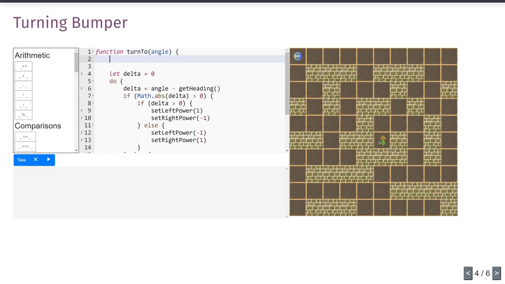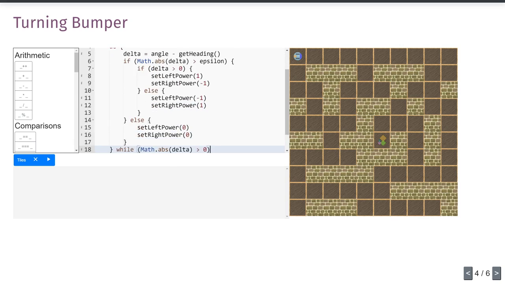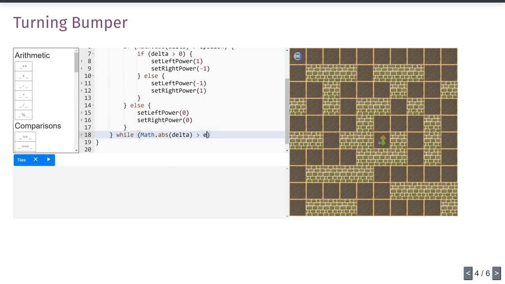So the first change I'm going to do is I'm going to say const, and I'm just going to call this epsilon, kind of an error that we're going to allow. And I'm going to say that we are allowed a difference of, let's go with 0.01 radians. And so now, instead of seeing if this is greater than zero, if it's exactly the right heading, I'm going to say, is it close enough? And again, I'm going to have to loop down here and say, well, we're only going to do that loop until it was close enough.